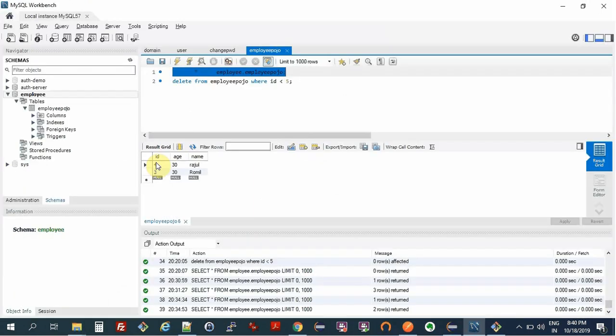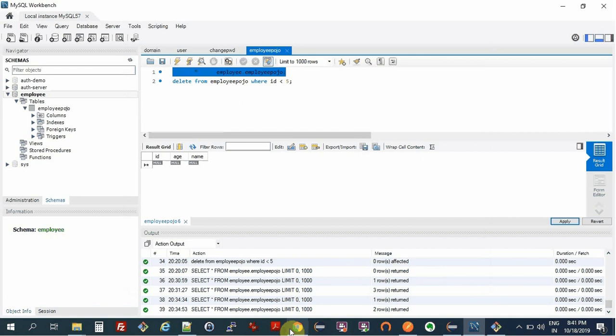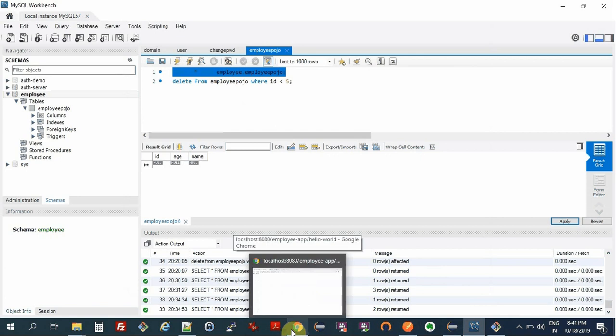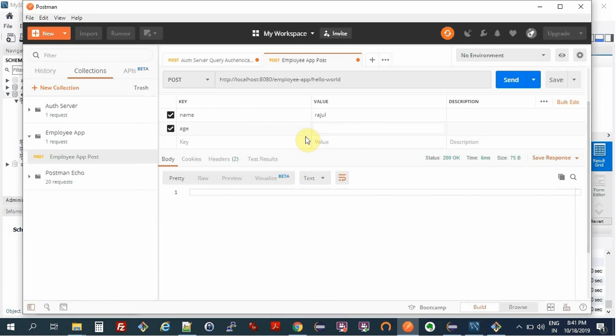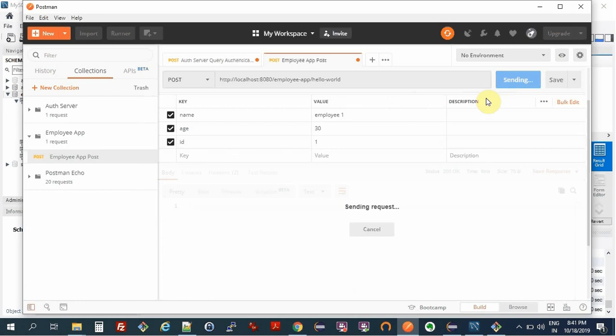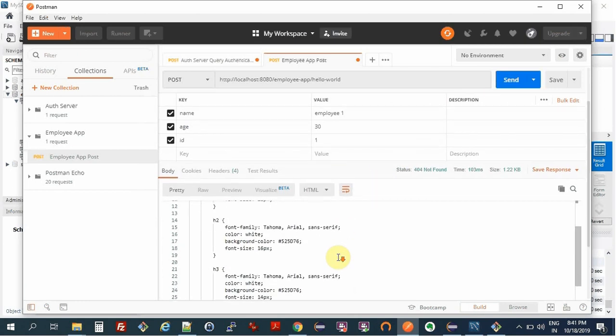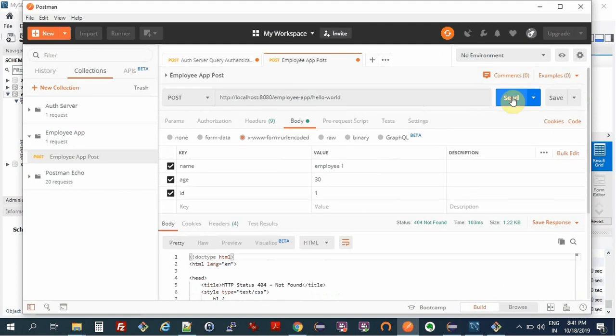Okay, so again, let's delete the database rows. Now let's try to post an employee. Let's say employee 1, age is 30 and ID is 1. So the war file is still not deployed. Let's see.